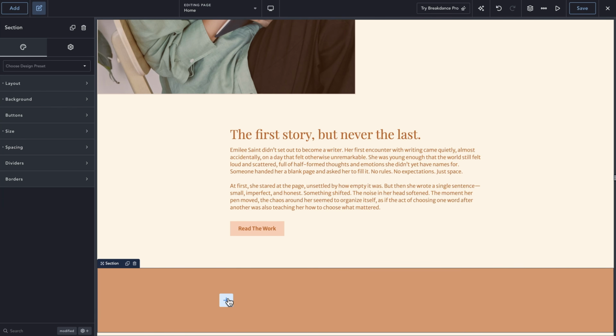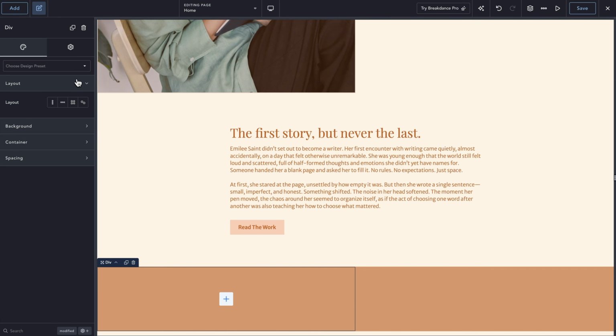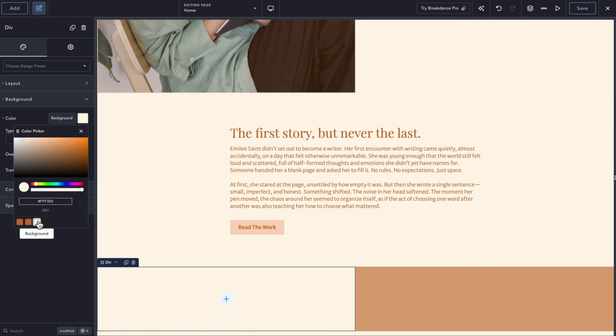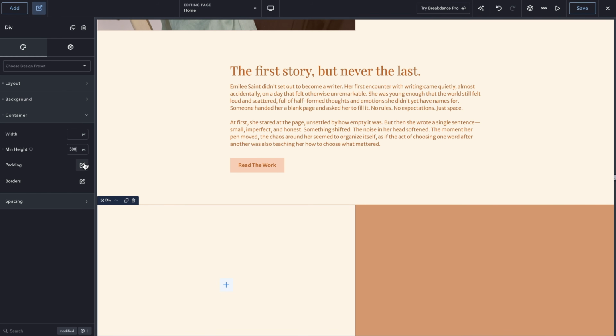Now we need to add a div. Let's select div. Now let's adjust the layout settings for this div. We want it to lay out the inner items vertically, but we want to align them to the left and then vertically align them in the middle. Now we need to set the background color to our global background color. Next, let's adjust the container size. Let's set the minimum height to 500 pixels and then the padding to 32 pixels all the way around.